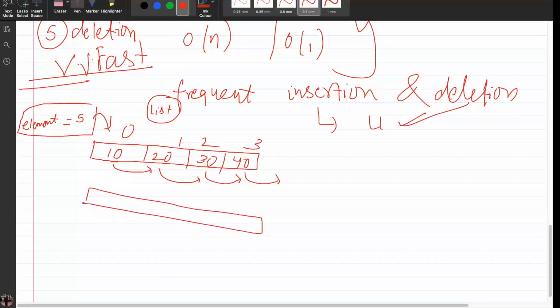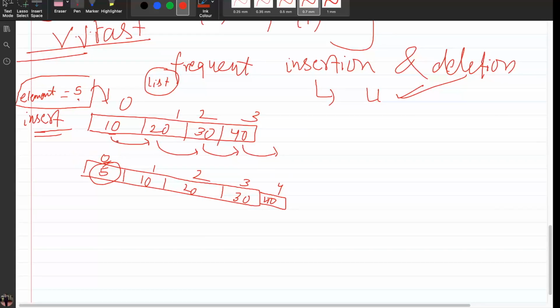How will it happen? I will have one more index: 0, 1, 2, 3, 4. Hope you are getting this? Now, if I want to store element 5 at index 0, I want to insert in a list, then what will happen? All the elements will be pushed by 1: 10, 20, 30, 40. Then this index 0 will be vacant and only then 5 will be inserted. So do you see insertion is so tough in a list?